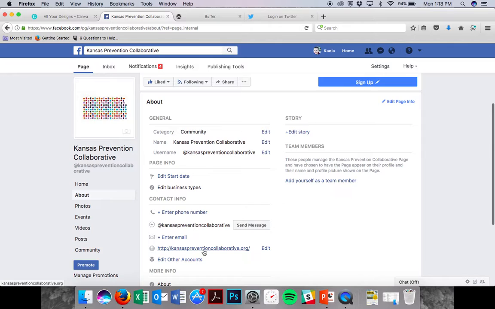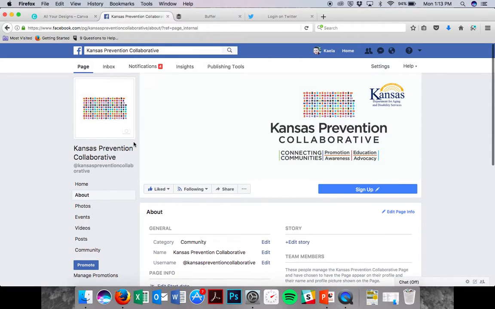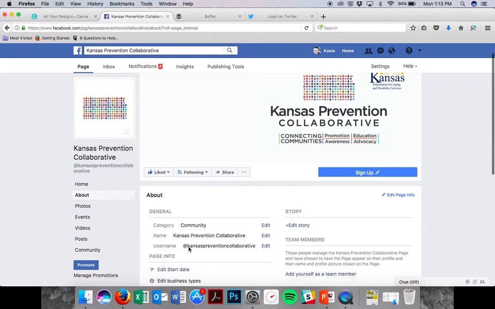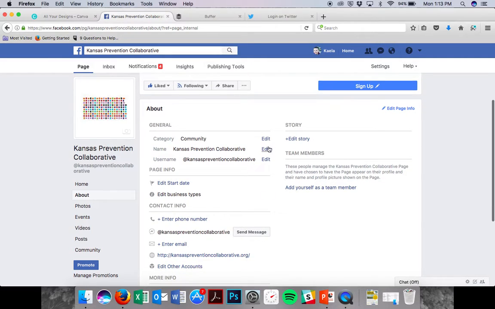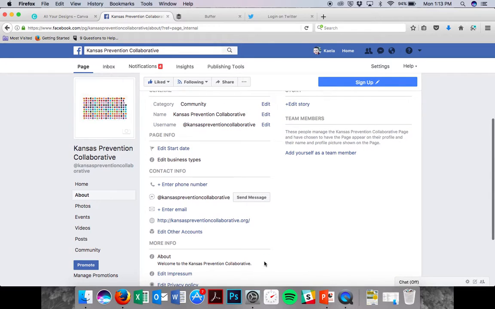We opted to have the website on here so people can just go directly to our website. If you don't have a website, a Facebook page is a really great place to share a bit of your story, like you can see here. To enable people to contact you, they can send you messages, or you can put your email or your phone number or other means by which people can contact you.